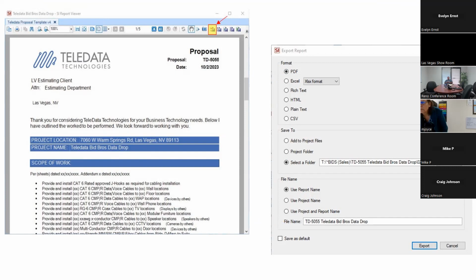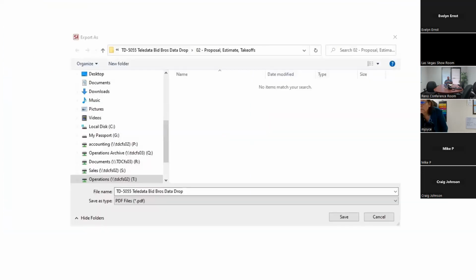And then enter a file name with the box as the TD number and project name as entered. Basically, it's going to be similar to what your main folder in the shared drive is listed as, TD 1234 Teledata data drop. Select import export. And then a shared drive window of location entered in the save to will open and save select. Basically, your proposal in PDF format has been saved to the shared drive for everybody to review or have access to.